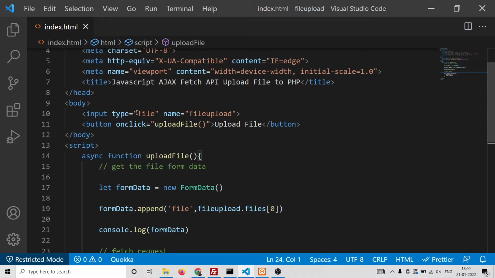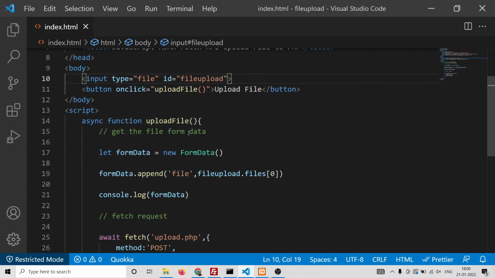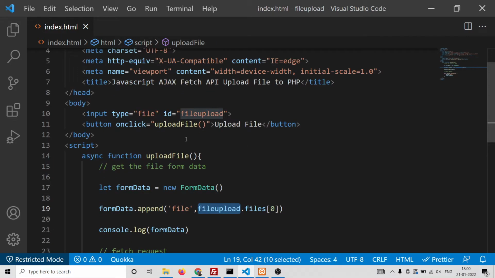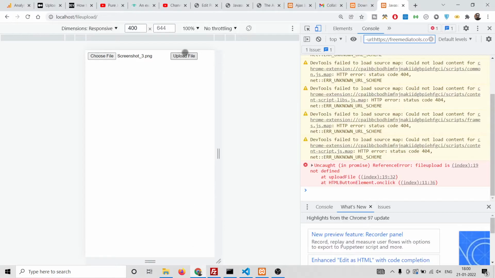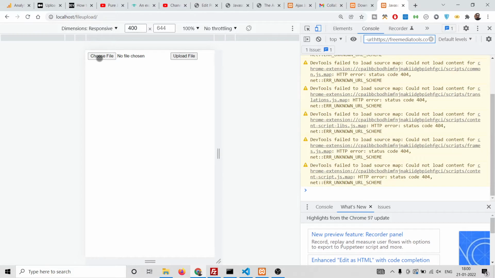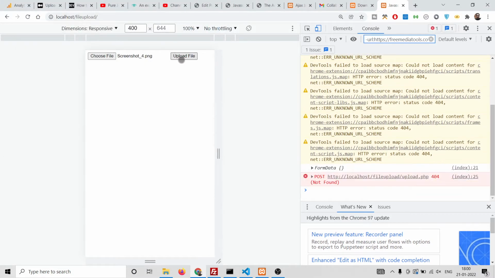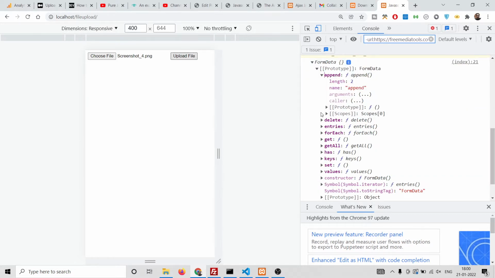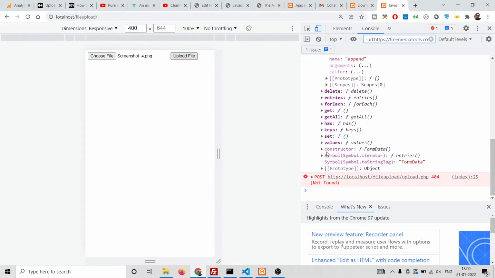Input type file. Oh, sorry guys, this needs to be ID, not name. So just make it an ID, because this expects the ID of the input element. Instead of the name attribute, you need to give it an ID. So simply replace this, and once again if you refresh it, choose an image file, and click on upload file, now you will see this is the form data object. It contains all the information about the data of the file which is uploading here.